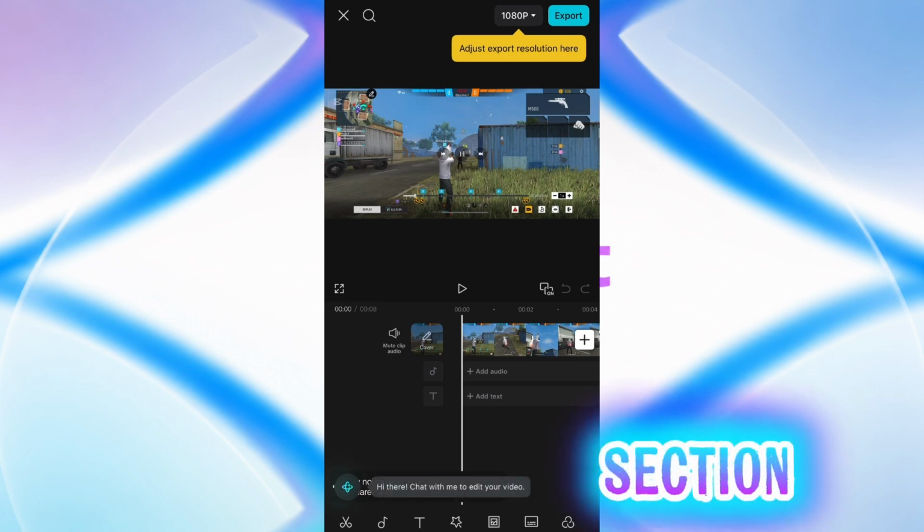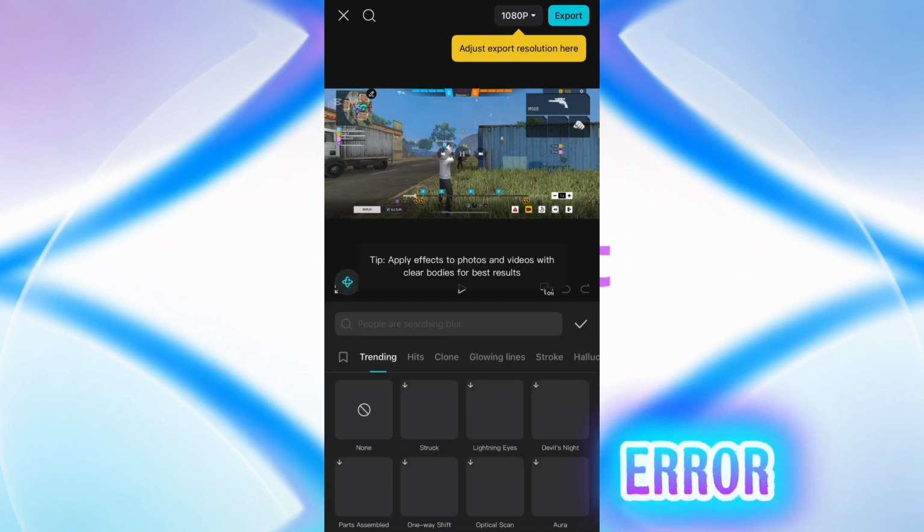Now try uploading your video or opening the Templates and Effects section. In most cases, the network error should now be gone.